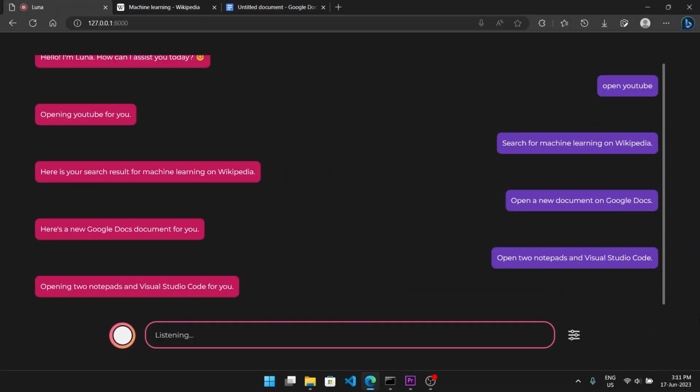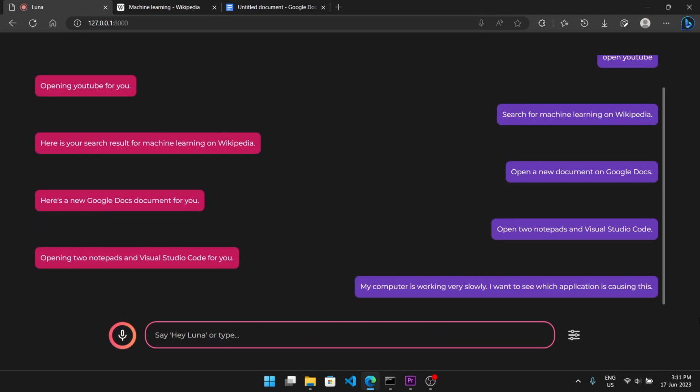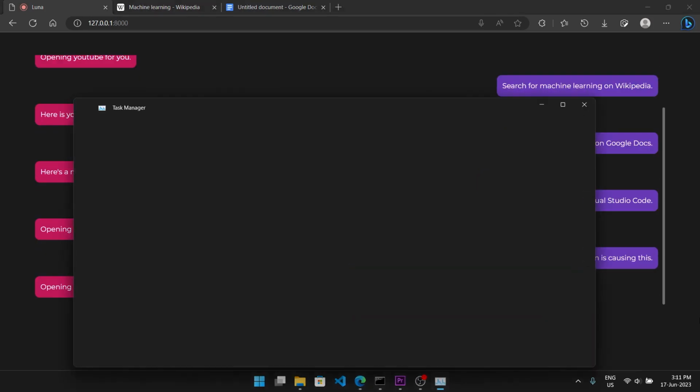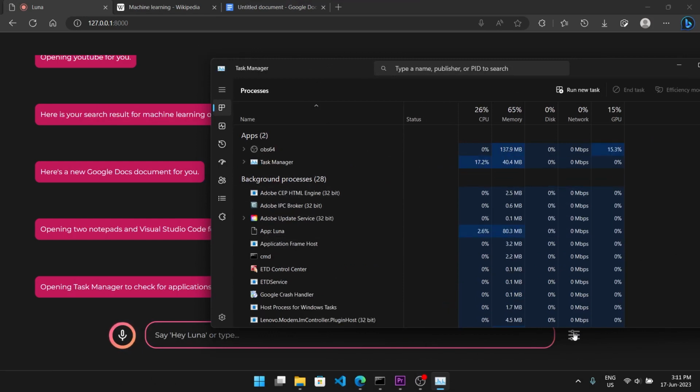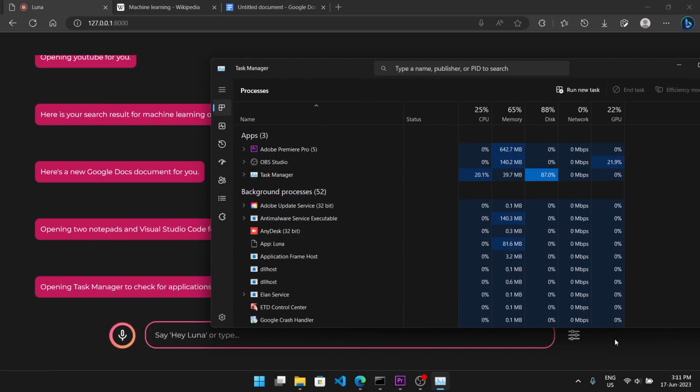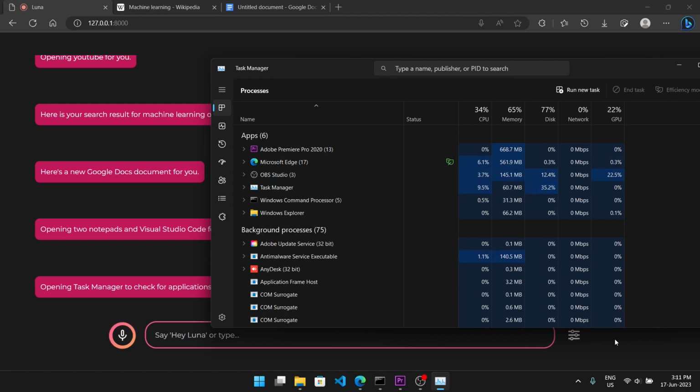For example, I can ask, my computer is working very slowly. I want to see which application is causing this. Opening task manager to check for applications. It has opened the task manager for me. I never explicitly mentioned the task manager in my question, but it somehow understood my problem and provided a solution. This feature can be extremely helpful for people who are unfamiliar with such technicalities.